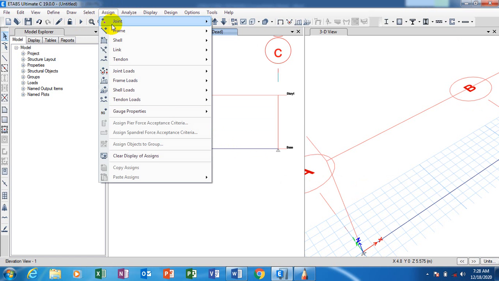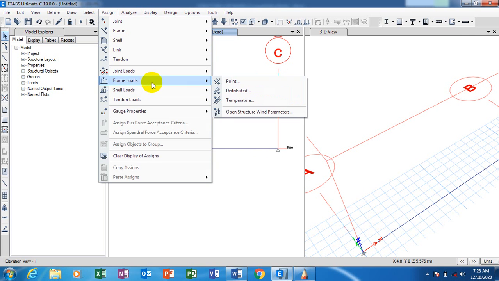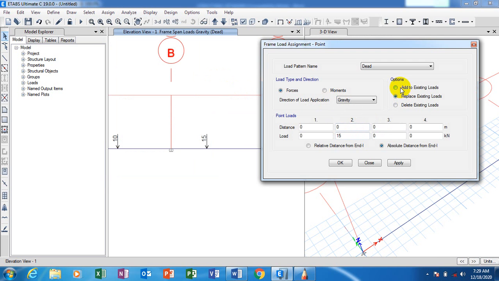Let me go back there: joint, frame, point. Now I have add to existing load. For example, I also want to add maybe 10 kilonewton or 5 kilonewton to the existing load that is here. Once I add, you will see that value here. Let's say at the distance of 3 meters, and then I click on that span, click on apply and then OK.